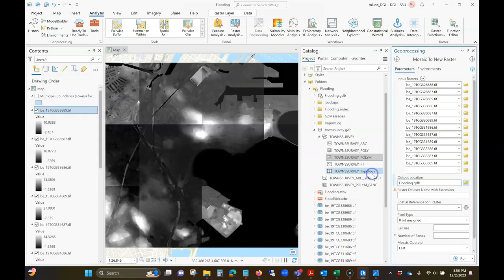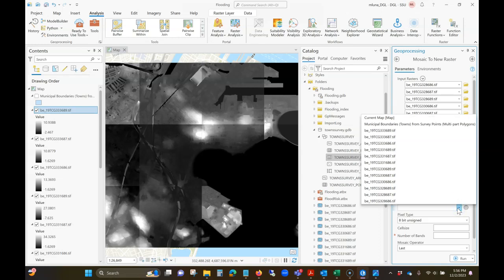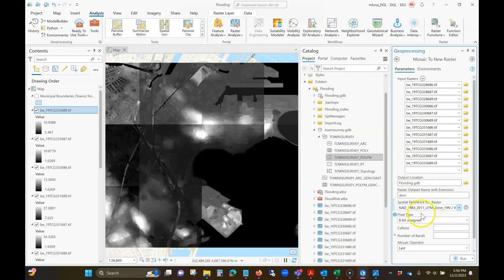So when I hit OK, it accepts that as the location, because a geodatabase is essentially like a folder where stuff goes. And then we need to put the name of it. In this case, this will be the DEM, so I'll just call it DEM. That's what we're dealing with. The spatial information we'll just take from the current map. That's going to tell it what projection to use.